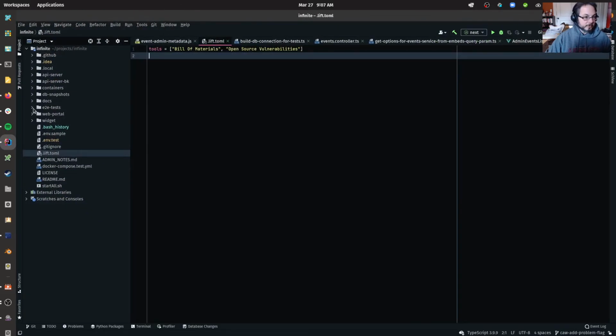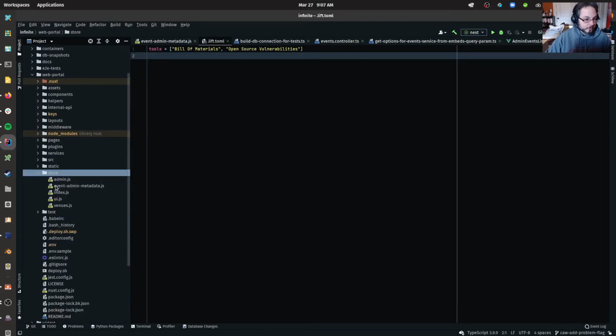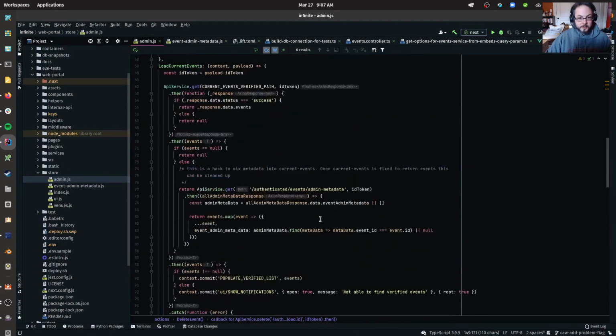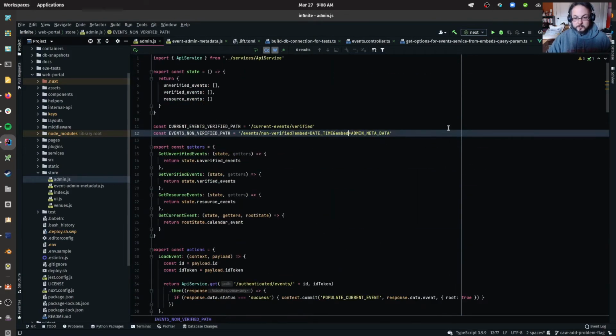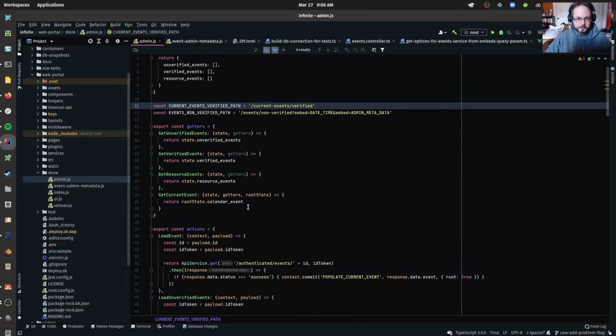Let's see, it might be easier to show this over here. Let's go to web portal, store, admin. So here we go. We can just add this embed admin metadata flag to say an events path, and then it's going to include that information. The problem here with current events is that because this is backed by a materialized view right now, Sequelize was having trouble understanding how to merge these two things and what the relationship was. So handling that proved a little bit more tricky.